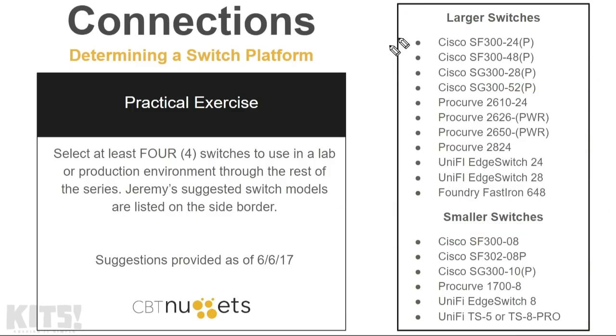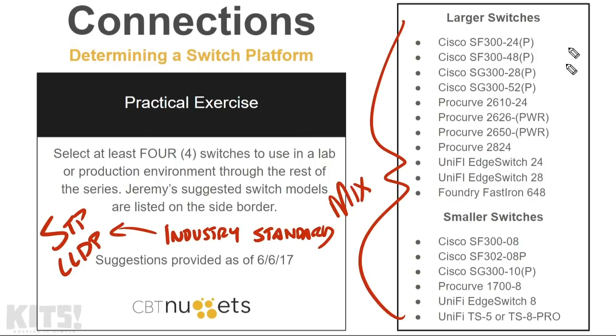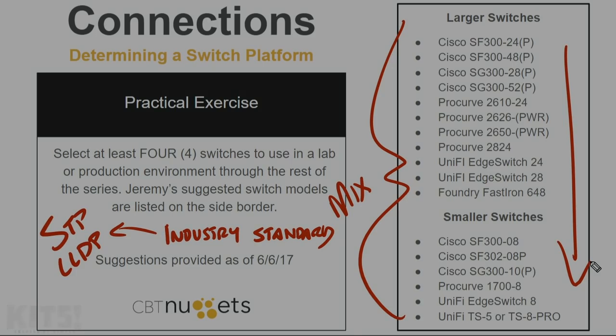If you're a little more experienced, you might grab a mix of equipment. Grab some stuff from different vendors. Things like Spanning Tree Protocol or LLDP are all industry standard protocols. They will work across a variety of switch manufacturers. The experience is going to come in trying to figure out how to do it on the different operating systems.